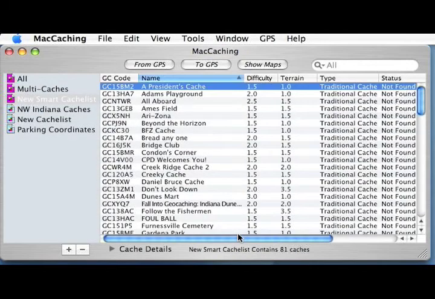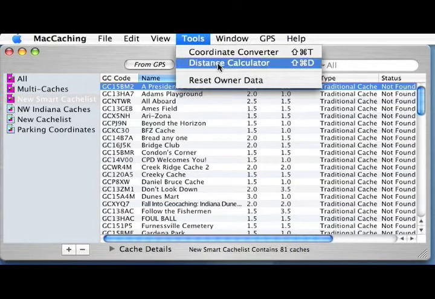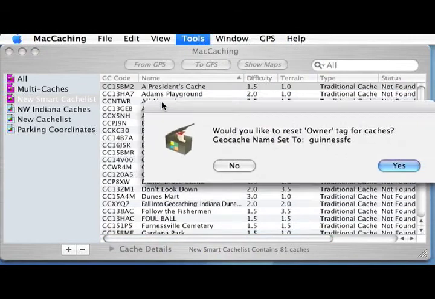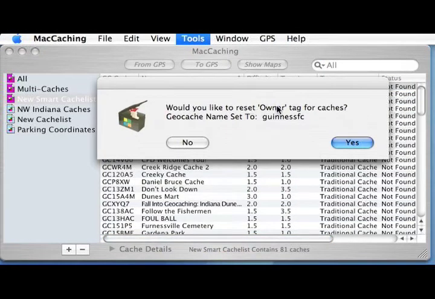Now if you just happen to have a library already existing, or you want to change your owner name, you can change it in preferences and then go to Tools and Reset Owner Data. And this will give you the option to reset the owner tag for all the caches that are placed by or owned by Guinness FC.